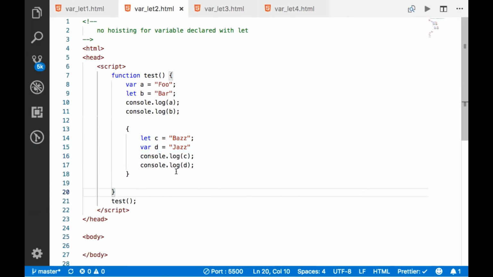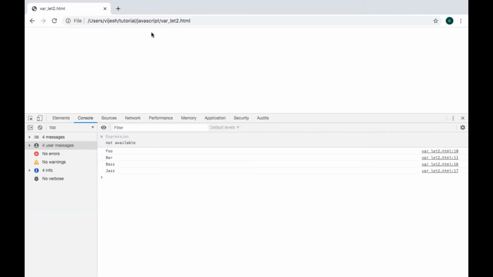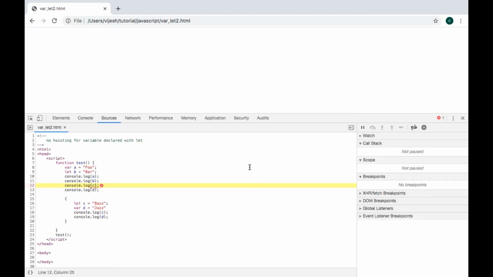Now I am trying to print these two variables outside. What will happen? Save it, run it. Okay, we got one error, right? Only one error, because that is with C. It is saying uncaught reference error.